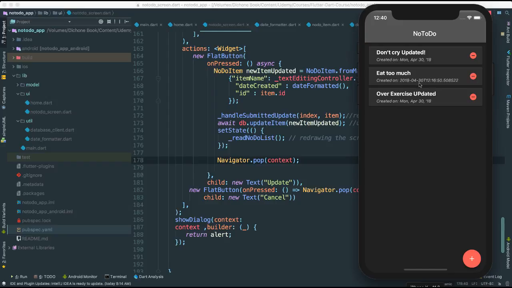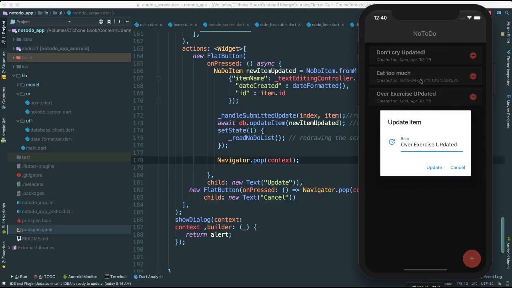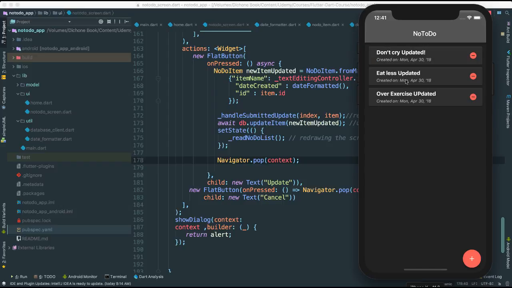This one here is still showing the old one because that's actually coming from the database. That's how you know, right? Because we haven't changed anything. So if I actually go ahead and update this one here, say "too much, less," say updated, okay, say update, look at that, now everything is updated.